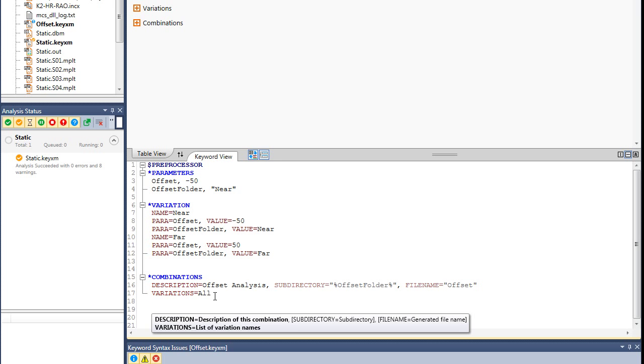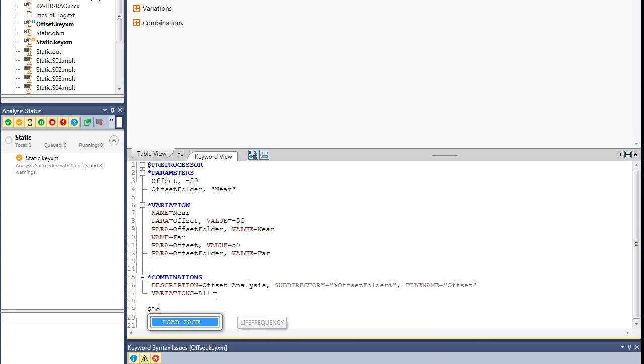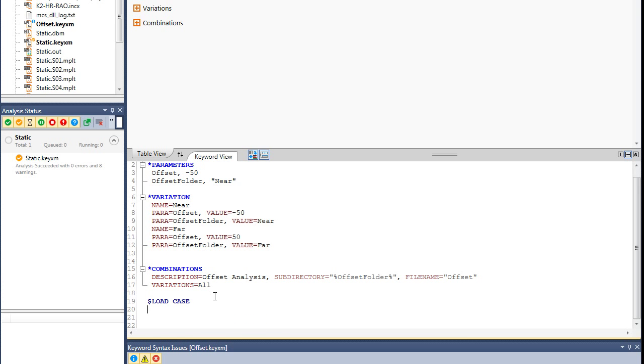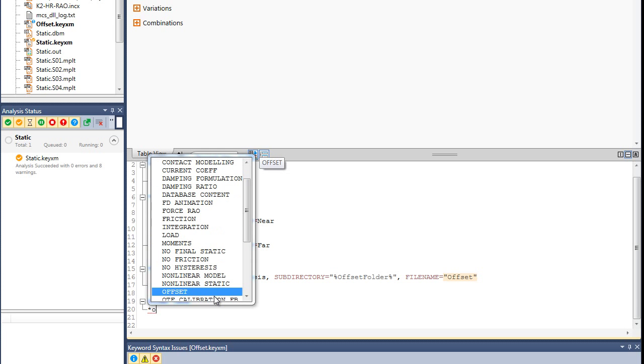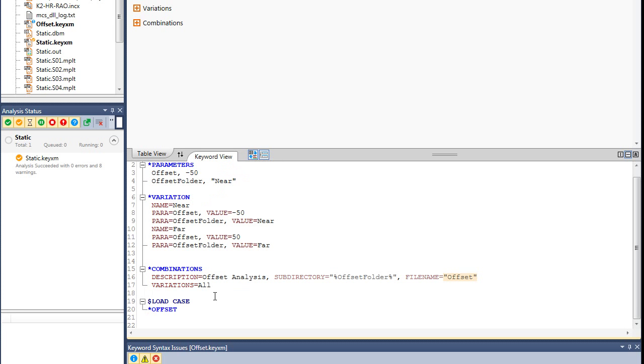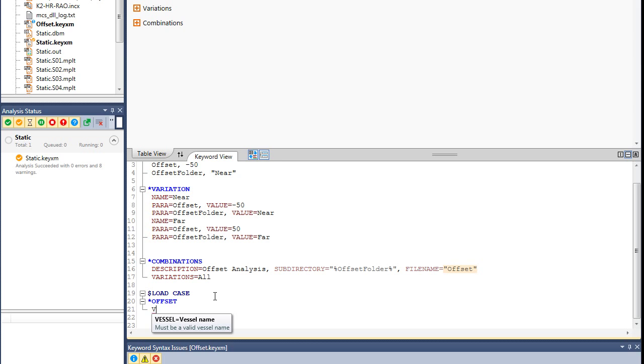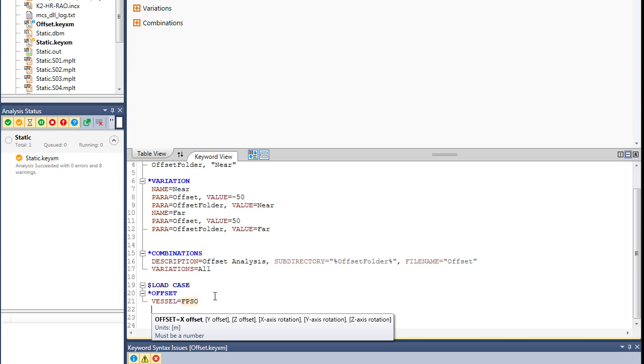The star offset keyword is used to apply vessel offsets. The keyword entries may be auto-completed by pressing the Tab key. Note that the offset parameter is referenced in the keyword, rather than simply typing a single numerical value.